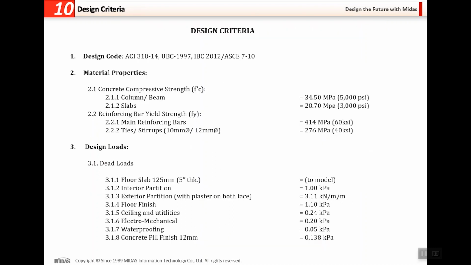The design criteria will be this. The design code that we will be using is ACI. Of course, it is also related to NSCP. The UBC for our seismic, and for the wind, IBC or ASCE 7-10. These are some of the compressive strengths of our materials: slabs and walls, 3000 psi. And for the reinforcing bars, these are the considerations.